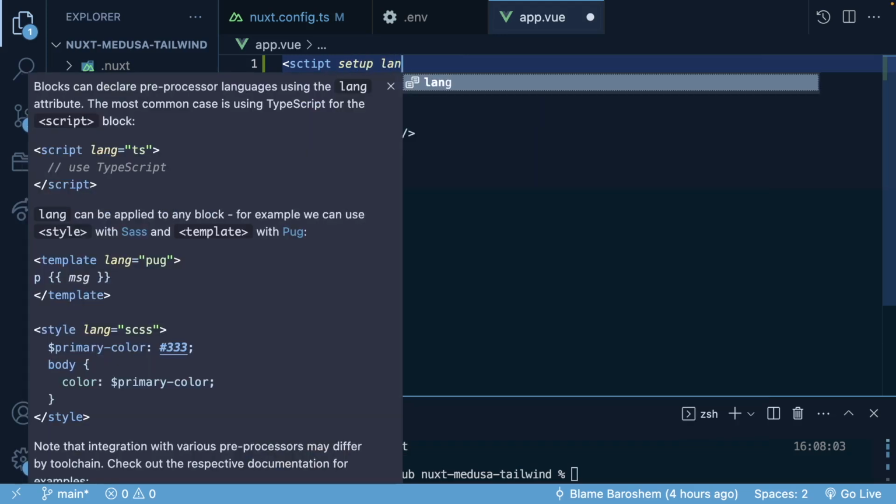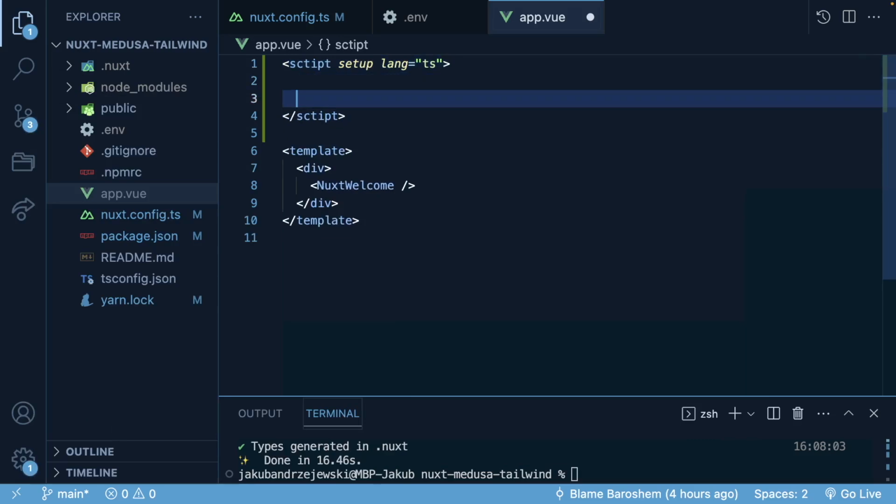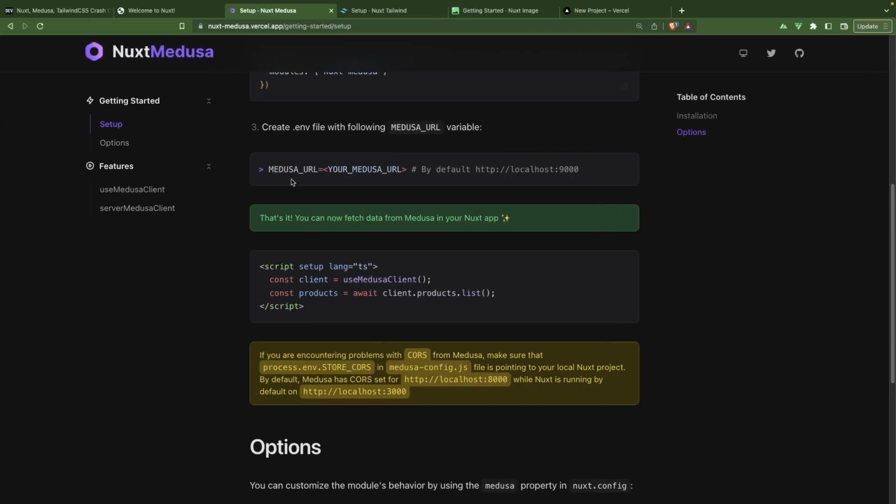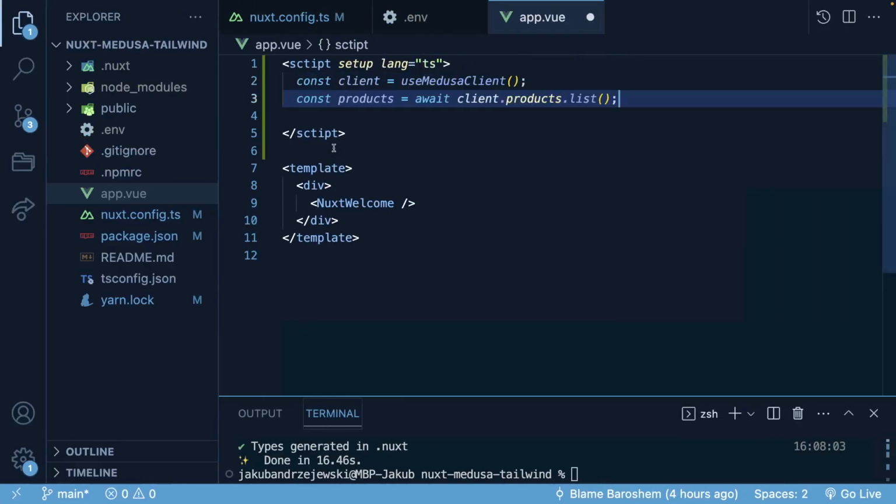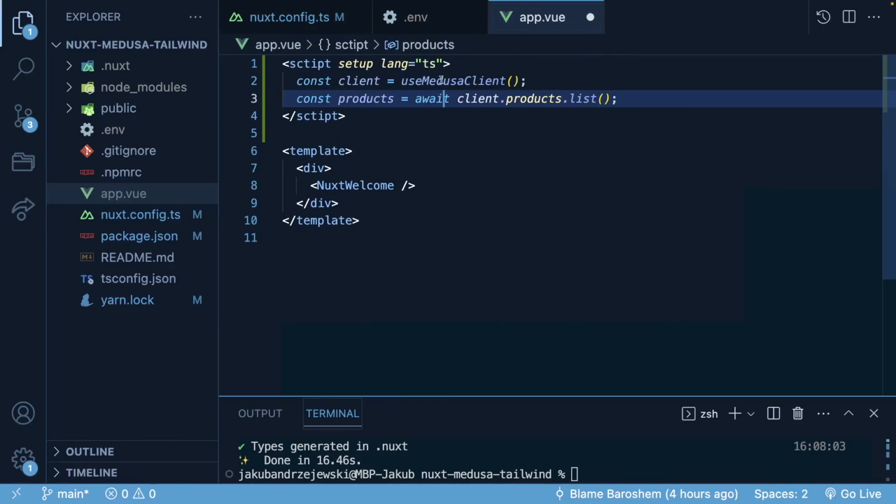So script setup lang equals ts. And in here, I will just copy these two lines, and I will explain them in a minute. What they do is, first of all, we call the useMedusaClient composable. And what we get out of it is the client that will allow us to fetch the data from Medusa. And just below that, we are using this client to fetch the list of products.